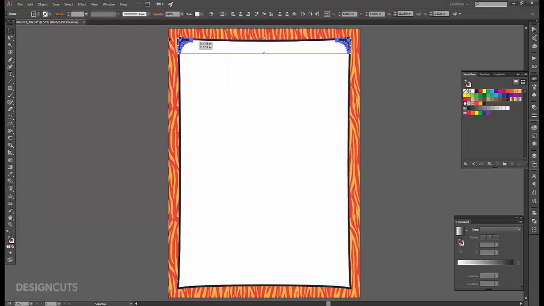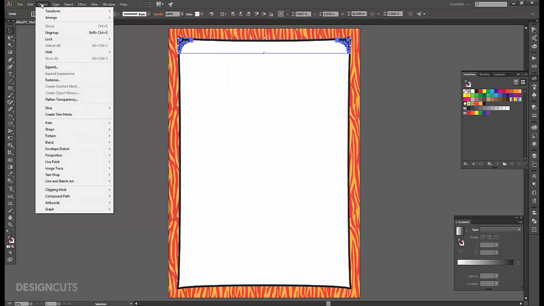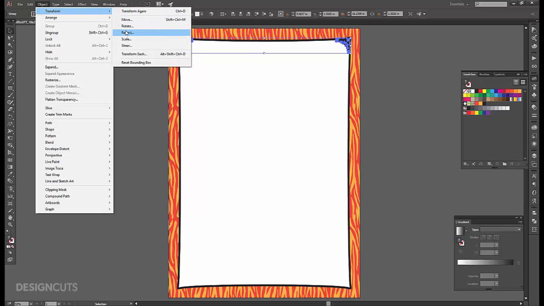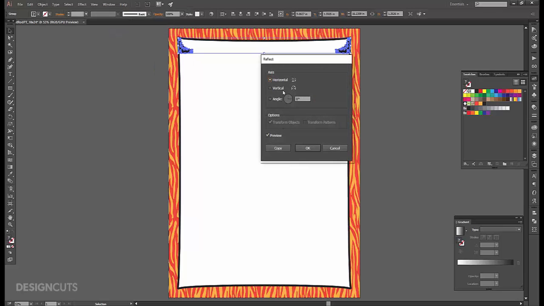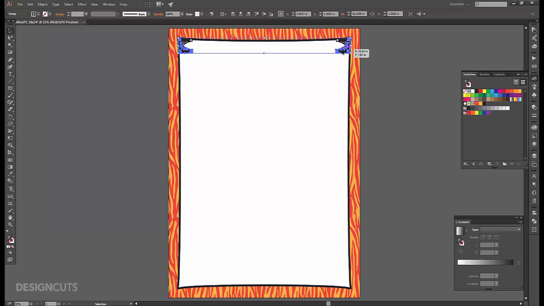Go to Object, Transform, Reflect. Select Horizontal and click Copy. Position the reflected copies at the bottom corners of the white box.